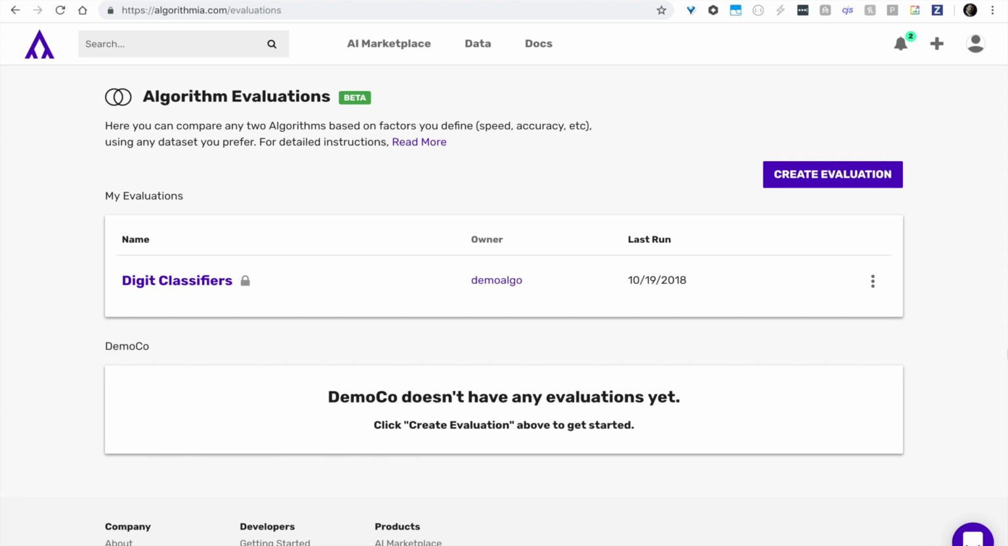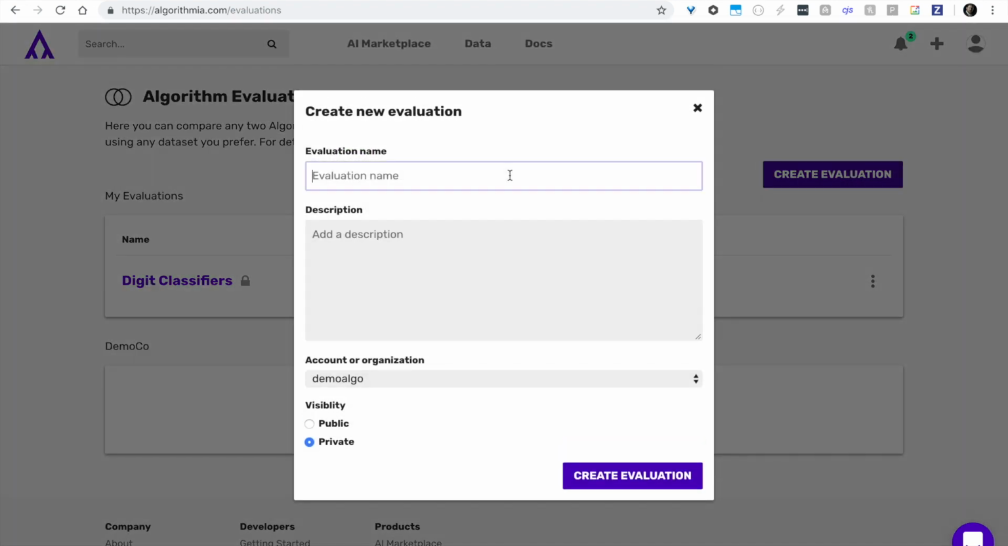Algorithm evaluations can be found at algorithmia.com/valuations. They allow you to compare two or more different algorithms or versions of the same algorithm with each other to see how they perform, whether that's in terms of speed or other characteristics. Begin by pressing the Create Evaluation button, and then picking a name and optionally adding a description to tell people what it's going to be used for.